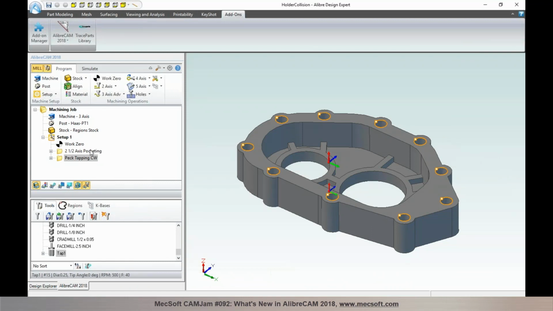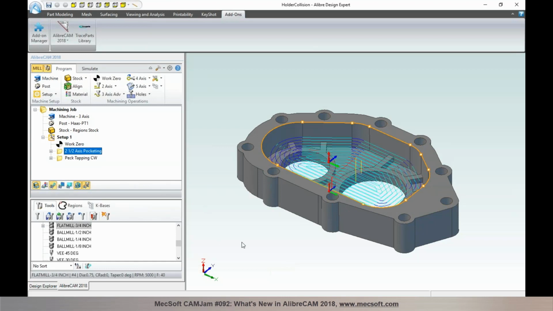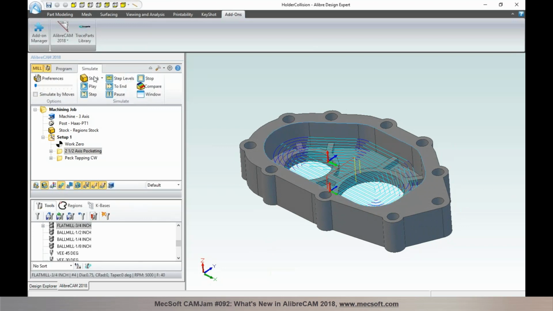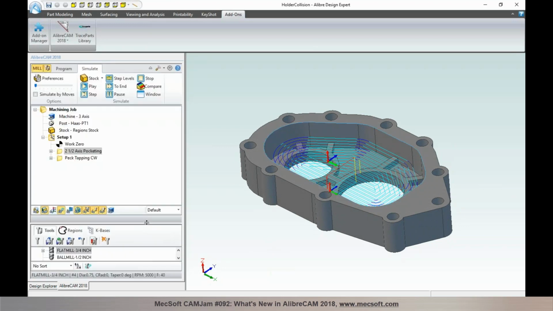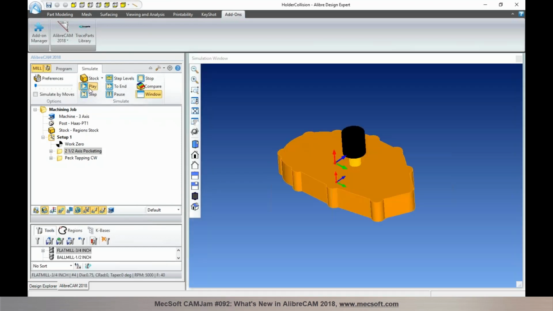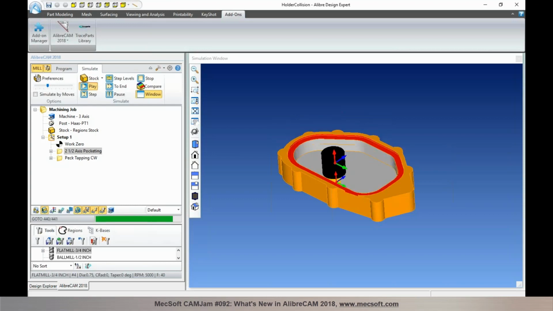As you can tell on this particular part, I have programmed a pocketing operation, a 2.5 axis pocketing, and I'm going to run a verification here. I want you to take a closer look at a couple of things. When I run a simulation, if a collision of the tool holder with the material is detected during simulation, it will flag the operation as dirty, in addition to marking the collision areas in the simulation.